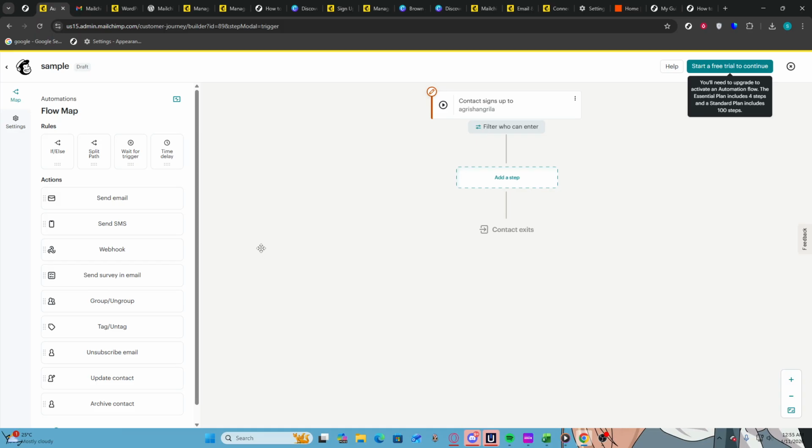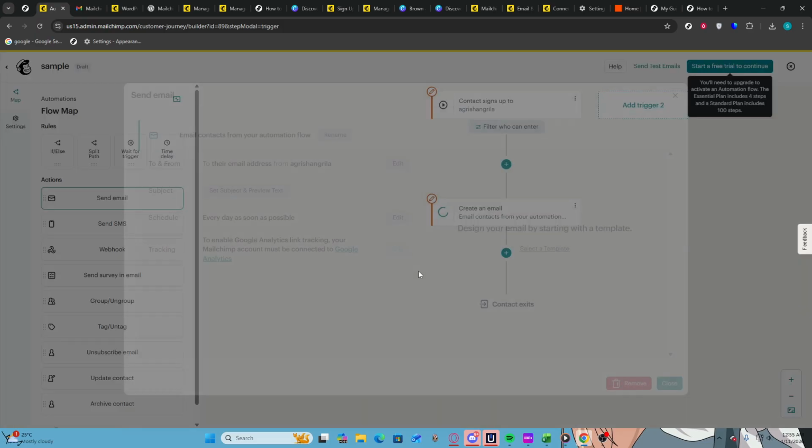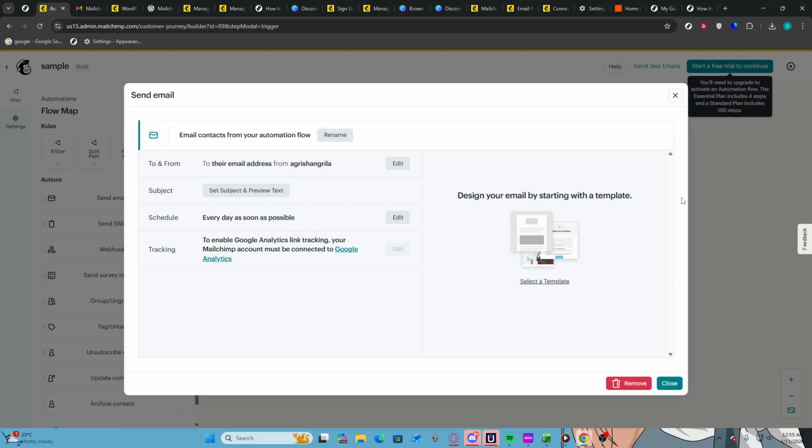Click on the Actions button next. This will open a menu where you can select the actions that will take place within your flow. Look for the Send Email action and drag it into the central area of the flow builder. After placing the Send Email action, click on the To and From section. This option allows you to configure the sender information and the recipients for your email. Properly setting this up ensures your message reaches the right audience.